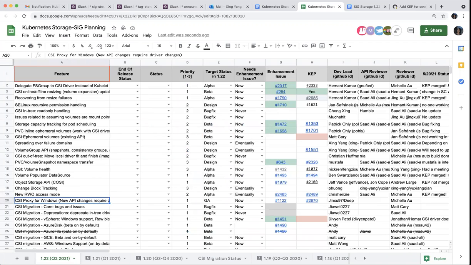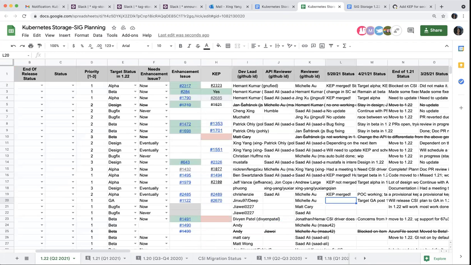Okay, so next one is CSI proxy for Windows. Is Xing or Deep here? Yeah, hey. For this one, last week we managed to merge all the changes with the PRR populated from Xing, and Michelle had a lot of great feedback on the API before we went to GA. That's reflected in the KEP and it's now in the process of getting implemented in a backward compatible way.